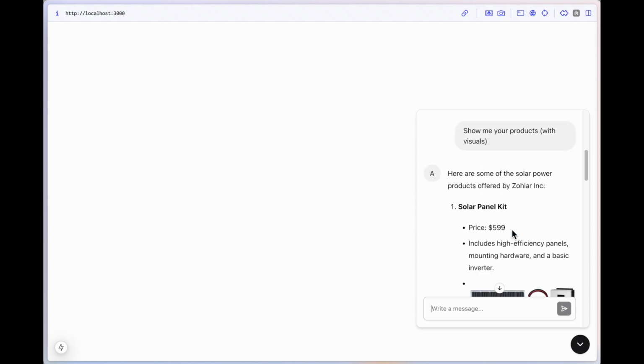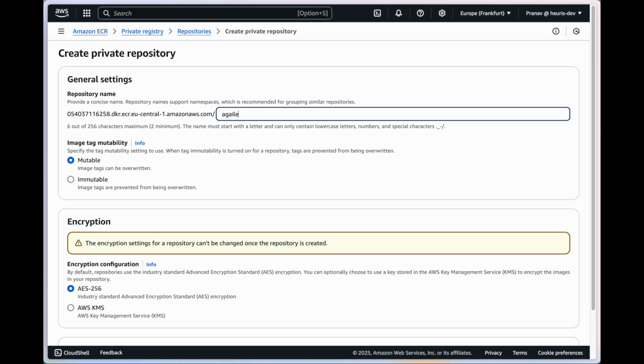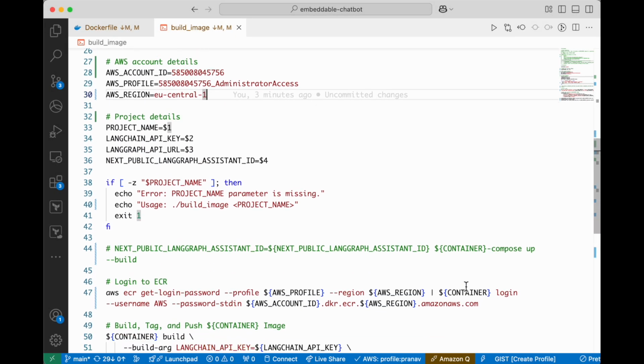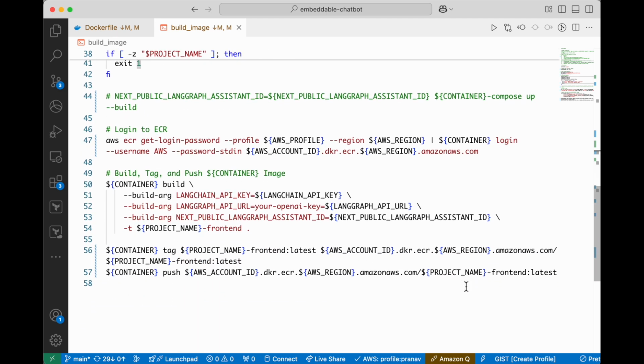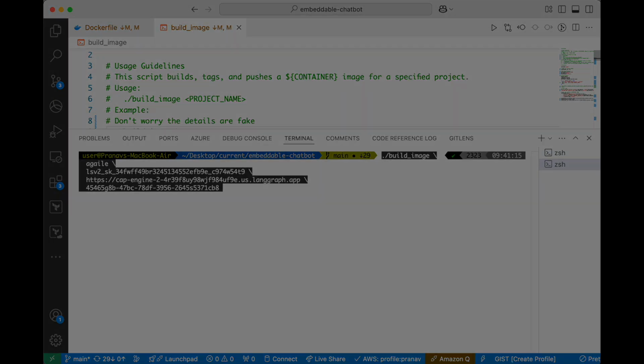It can even display images. The next step is to deploy on AWS. For that, we first create a private repository on Amazon ECR. I've created a simple script to push our Docker image to the ECR. Alternatively, we can also have a similar process in GitHub Actions.